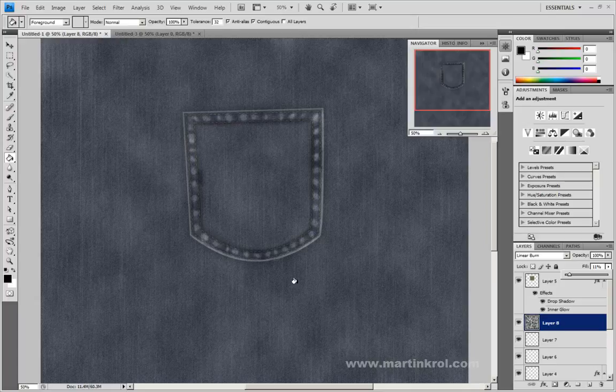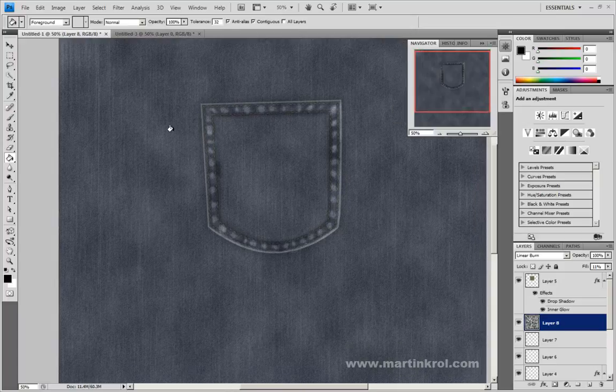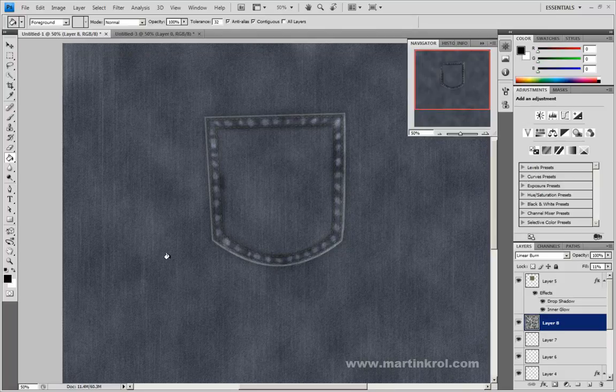You have the pocket painted in there. Now, the nice thing about this is that I can now create new paths for any kind of stitches, whatever I want. But basically this would be the way that I would paint these kinds of patterns and shapes.